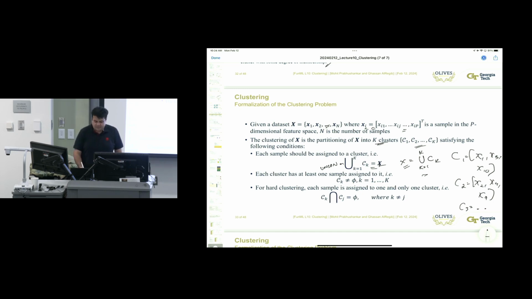Each cluster has at least one sample associated with it, which is very important. What is the point of defining a cluster if there's no data point within it, right? And the last one is that this is only for hard clustering, which is that all data points only belong to a single cluster. So the intersection between, let's say, cluster 1 and cluster 2 is going to be a null set. There won't be a single point that intersects between your clusters. So these are the three simplest conditions that we need to satisfy whenever we are doing hard clustering.